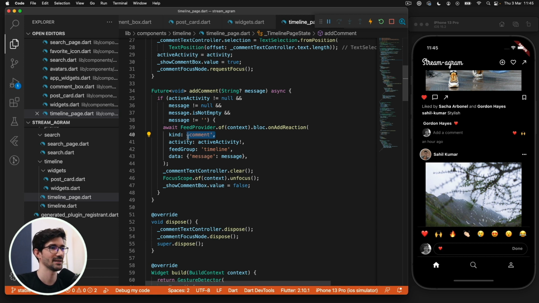Your application may be different. We specify the activity that we're adding it to. That's what this active activity is that we set. We specify the feed group that it's on, and then we also specify the data that we want to send. This can be anything that you want.